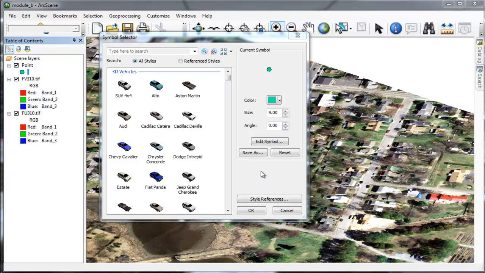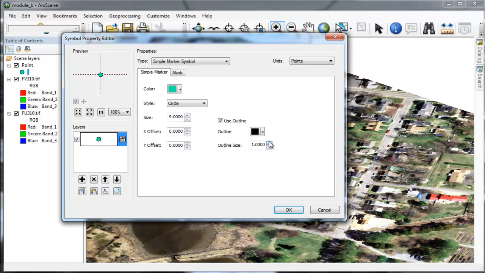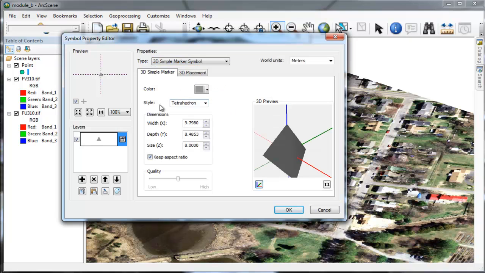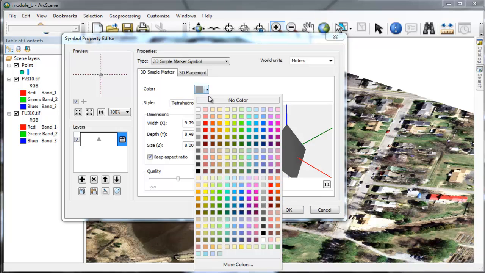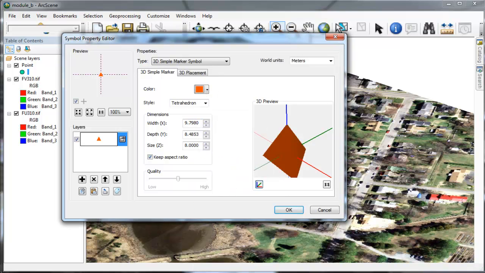So next, although you might be tempted to go ahead and add a 3D vehicle immediately, I want you to go ahead and click the Edit Symbol button here. Click Edit Symbol, and we can go ahead and change our type to a 3D simple marker symbol. And when we do that, we want to set the style to tetrahedron, and we can go ahead and change the color to something bright like that.